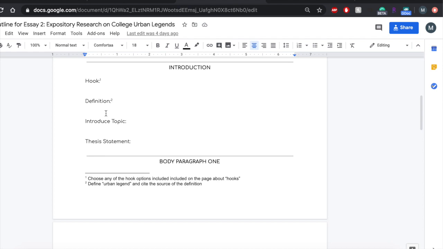So what I mean by this is after you have your hook, after you define what an urban legend is, you need to somehow narrow down the conversation to talking about specifically college urban legends. So we're not going to be talking about all types of urban legends. We're going to be very focused on just college urban legends. So you're going to need a couple sentences that make it clear that that is what your topic is going to be and not the general definition of urban legends. So include just a couple sentences that narrows down that idea. And then you're going to end with your thesis statement.